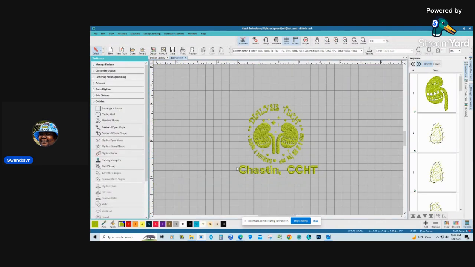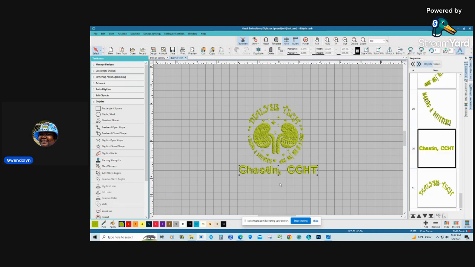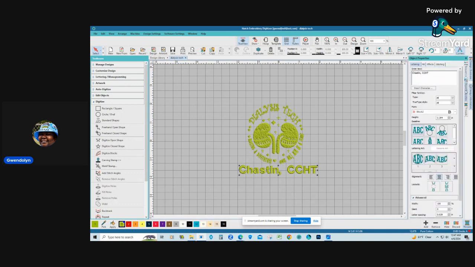Okay, so the changes that I'm going to make in here is going to be the name, and then I also need to add another line to this. So what I will do is go here and select this, and then I'm going to go over to my object properties.